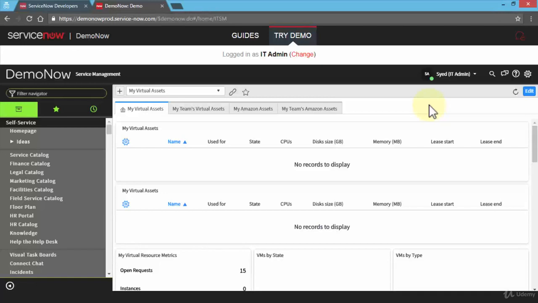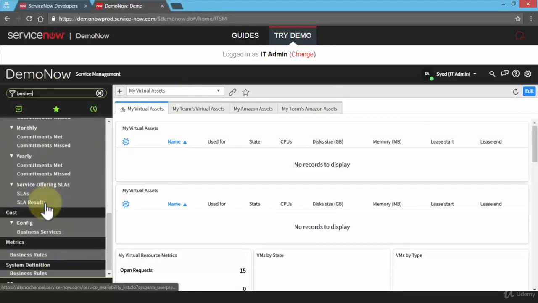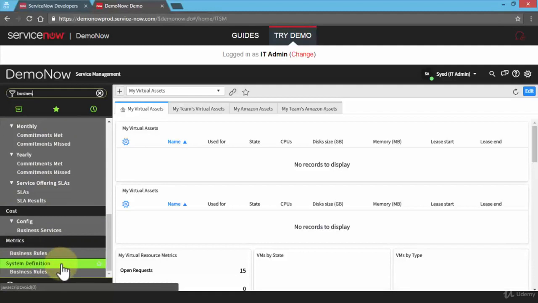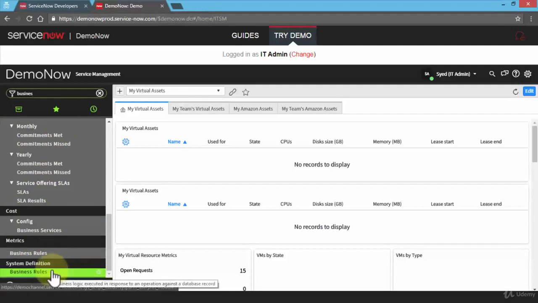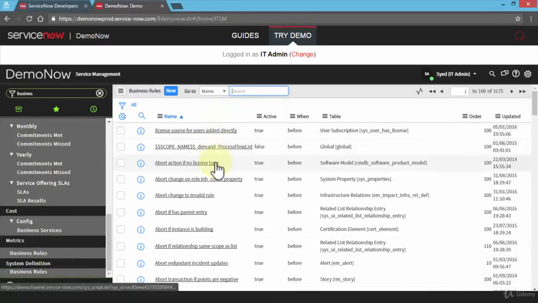So first we'll take a look at some of the existing business rules, and then I'll quickly demonstrate how to actually go ahead and create one. So let's go ahead and find first the business rules. I'm going to just type business here and scroll down. Under the system definition application, there's a module called business rules. If I click on business rules, for example, this will list all of the rules that are part of the platform at this point.